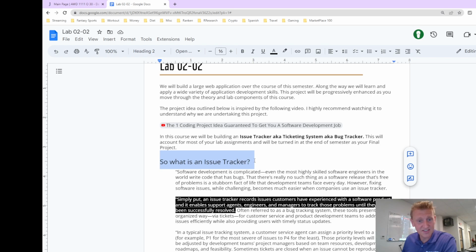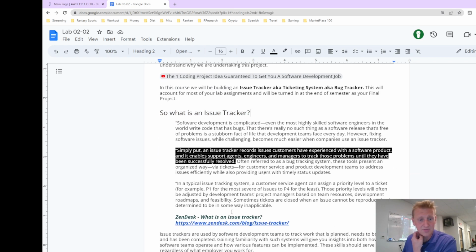So what is an issue tracker? Now, this kind of comes from Zendesk, which is a ticketing system. Maybe you've heard of Zendesk, maybe you haven't, but this is pulled right from the Zendesk website. Again, just kind of reading through this because I think it's important.